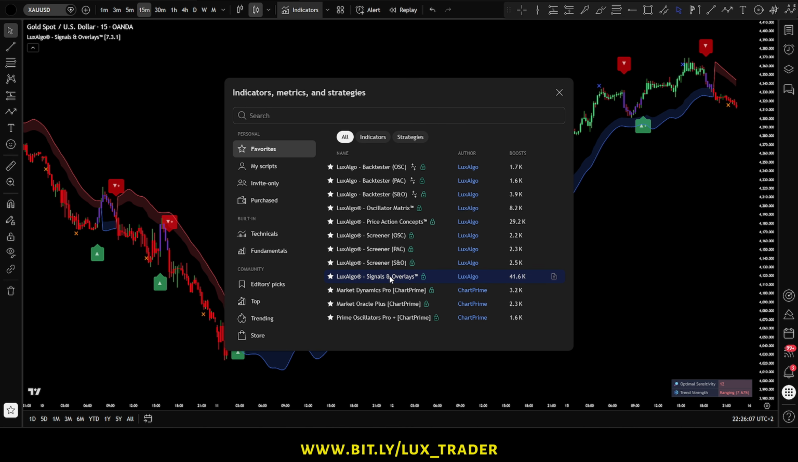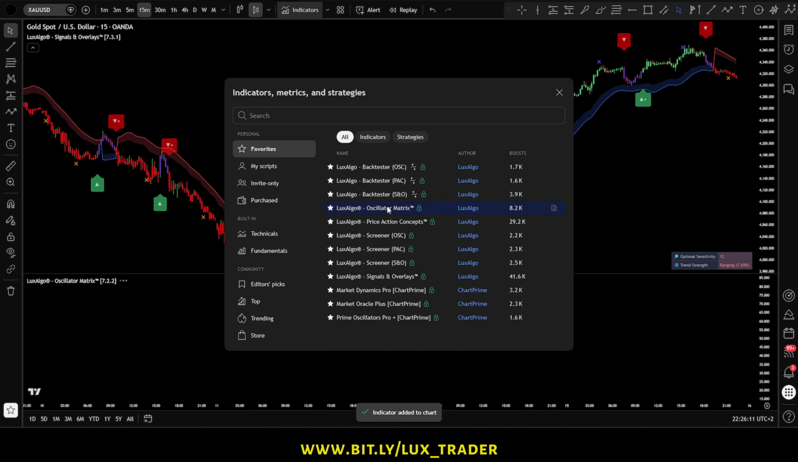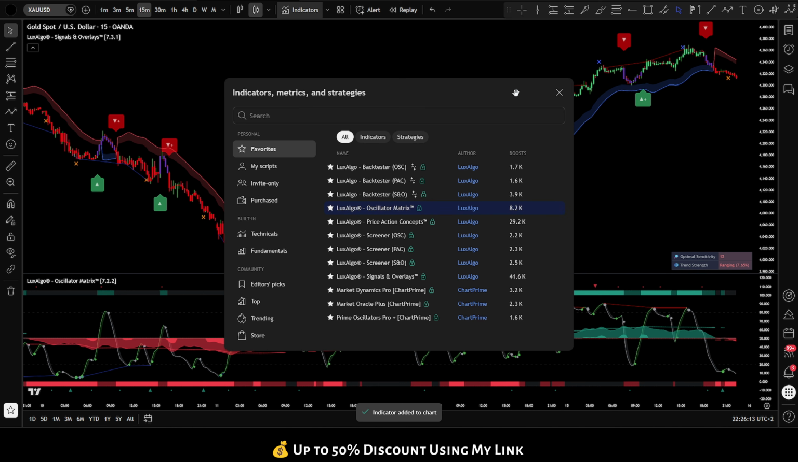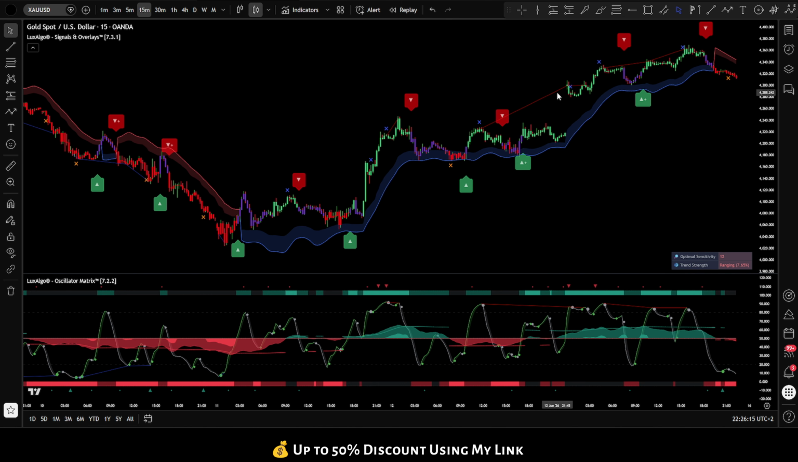And for the second indicator, we are going to use the oscillator matrix. Before changing any settings, let me make one thing clear. Even though this indicator looks complex, we will ignore most of it. We only need a few specific components. Everything else is irrelevant for this strategy.